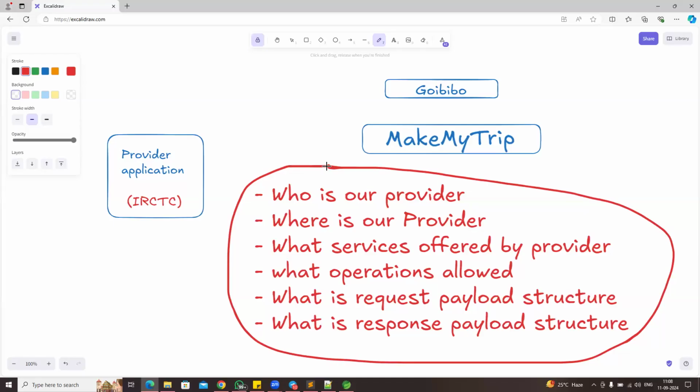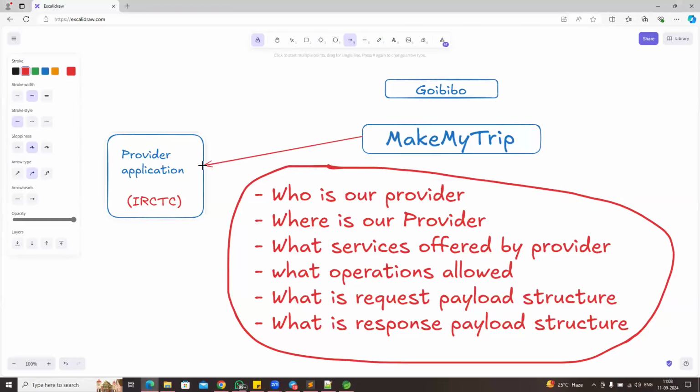Suppose I am sending a POST request: what is the request payload structure, what information do I need to send in the request? For example, I want to book a train ticket from Make My Trip to IRCTC, B2B communication. When I send a POST request from Make My Trip to IRCTC, if I send my name, my father's name, my mother's name, my grandfather's name, or my 10th class, intermediate, BTech and company details, is there any use of that data to IRCTC?